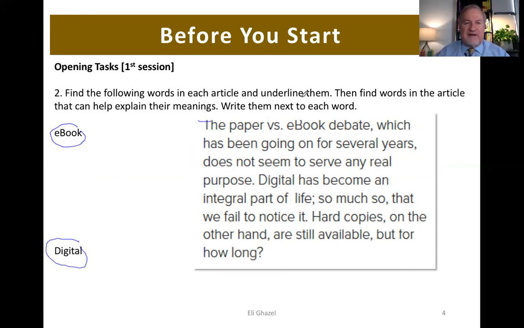What's the purpose of telling them something so simple? Well, when they look for the word, those words are going to stand out for them. And when they are looking for the words in the text, their eyes are skimming and scanning over the text. So we are helping them develop that strategy of skim and scan, but you have to be looking for something. All right. So they find the ebook and they underline it. They find the word digital and they underline it.